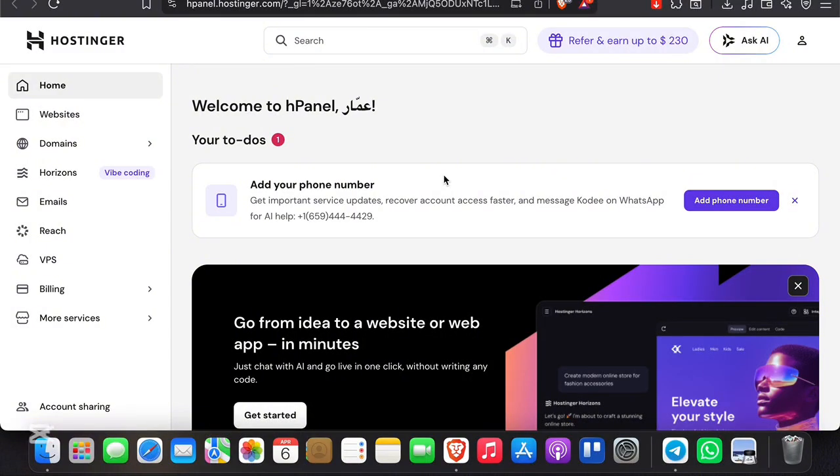What is a subdomain? A subdomain, to just quickly explain it, is a separate section of your website. Example, main domain is yoursite.com. Subdomain is blog.yoursite.com. You can use subdomains for blogs, stores, landing pages, or apps.